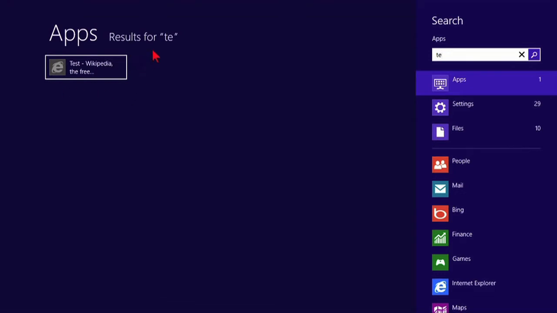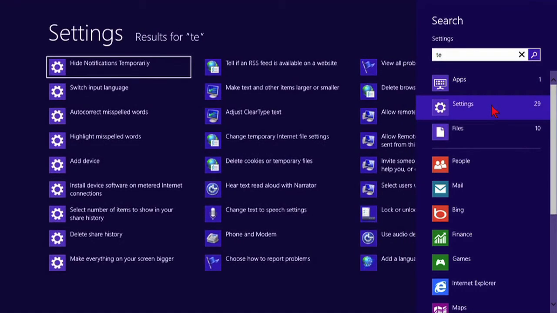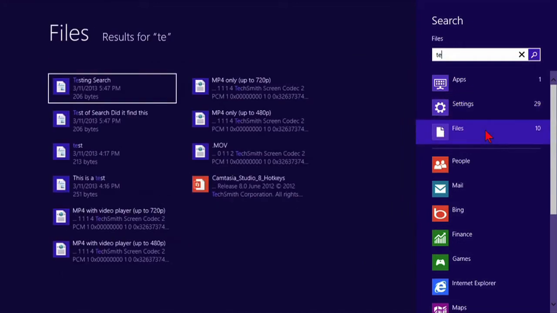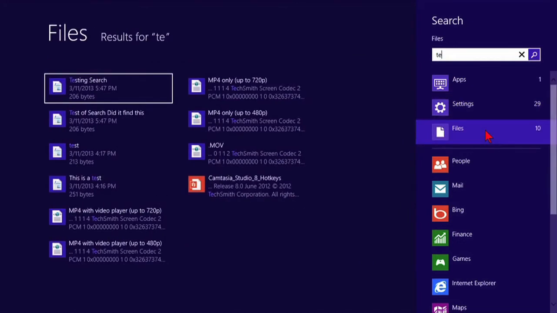But before we click on it and move into it, let's take a look at the right side of the screen. Over here on the right side, there's my search box. I'm just circling it with my mouse. You can see that TE is also in the search box. Apps is selected, and it says that I have one app that I have found by typing in TE. It also says when I click on settings, there are 29 settings with a TE somewhere in the setting name. And if I click on files, there are 10 files with a TE.